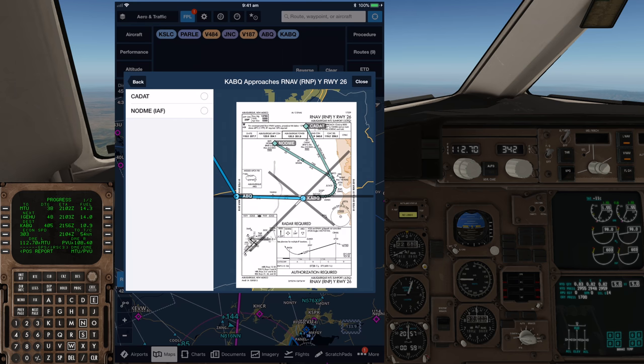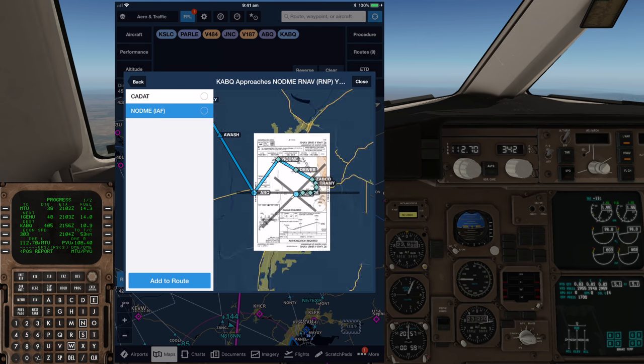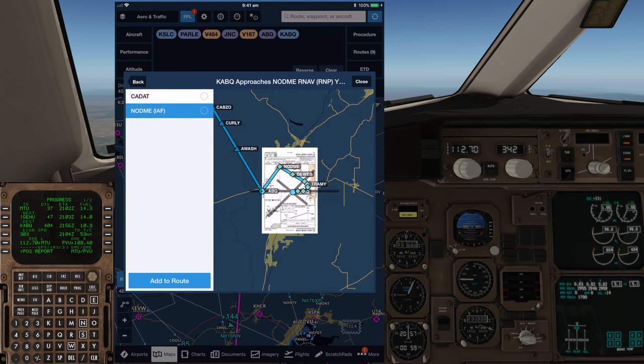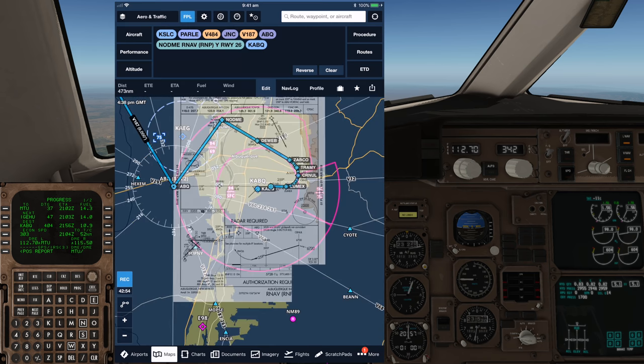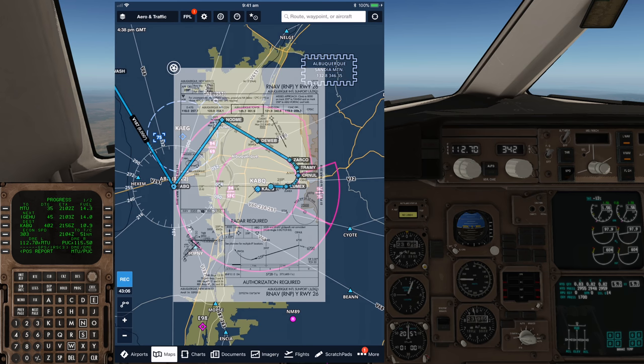It's actually overlaying the approach onto the map, that bit of the map. So we're going to go via no DME, but we will not go down to ABQ and then back up. Add that to the route. It then adds the approach and the starting point to our approach onto the flight plan, as well as displaying the chart over our map, which is pretty neat.